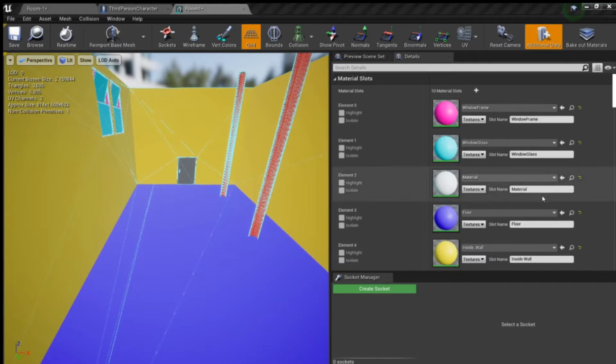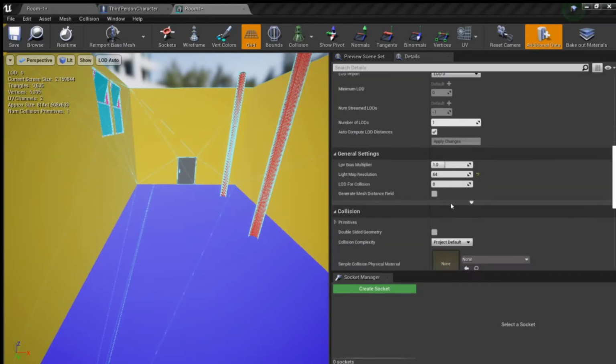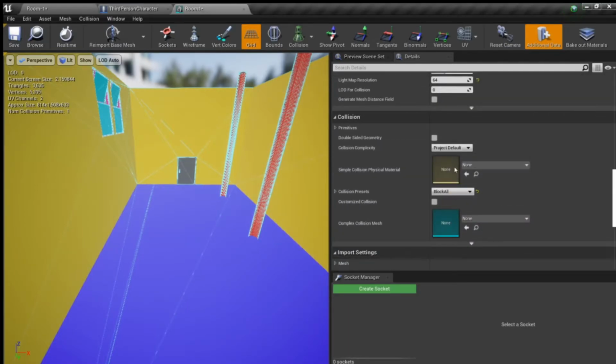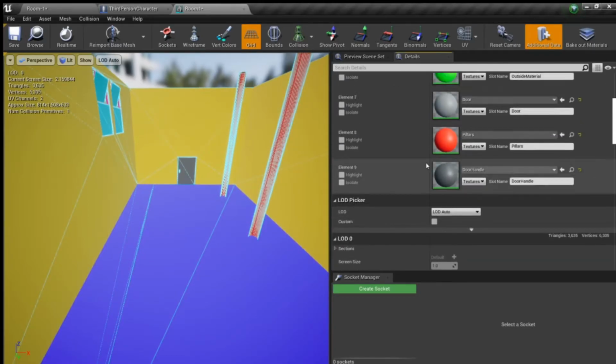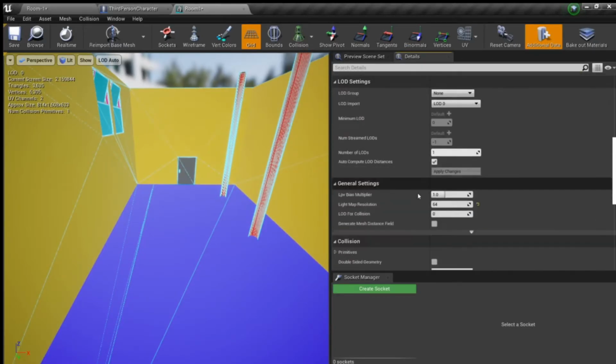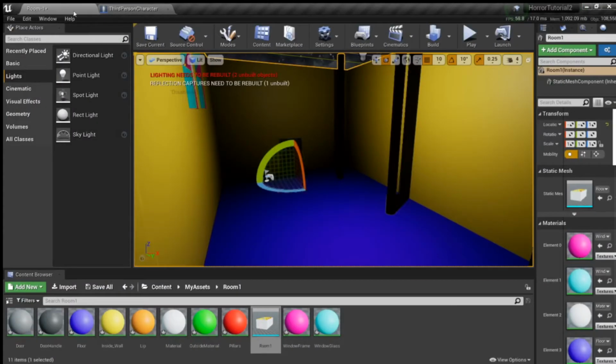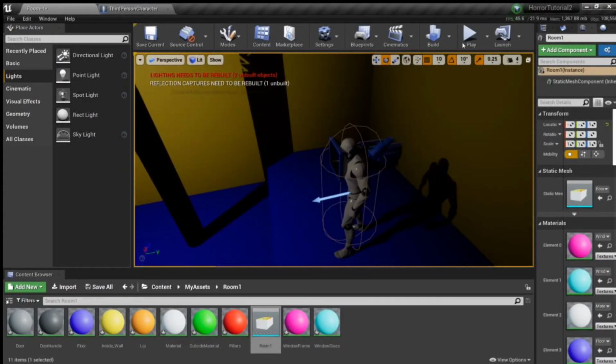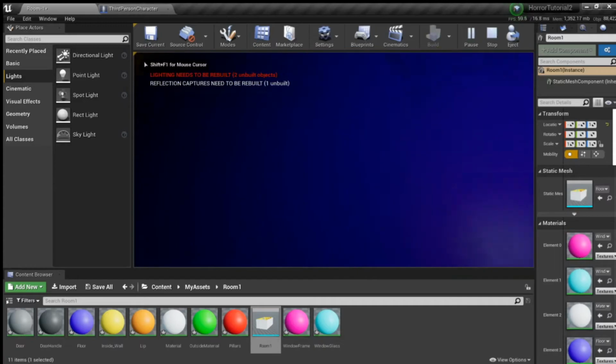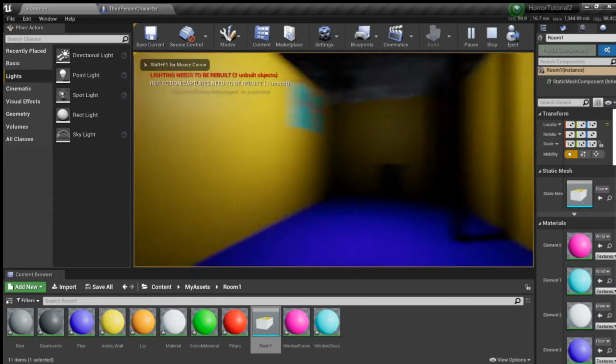I'm not going to mess around too much with simple or complex collision. All I'm going to do is come down to, on the right hand side, your details panel. It'll show you all your textures, everything about this. But the only thing you need to touch at the moment is your collision complexity. Use complex collision as simple. Okay, and save that. Close it down. Don't worry about that for a second. Now if we click play, we should actually stay within our little room.